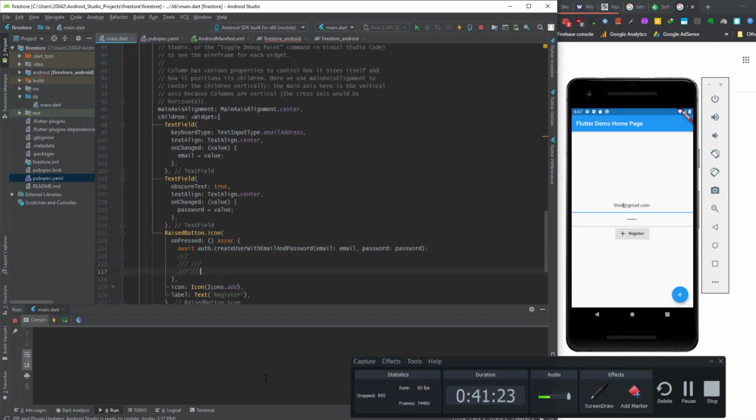So this was all the steps, actually 4 steps to add registration using email and password of Firebase to your application. I hope this was helpful. I'm going to make more videos on Firebase on different sections and functionalities of Firebase.